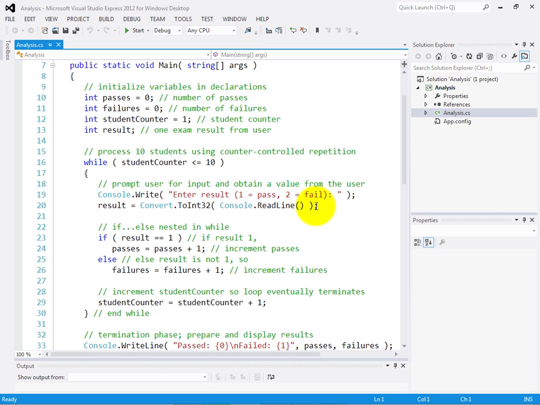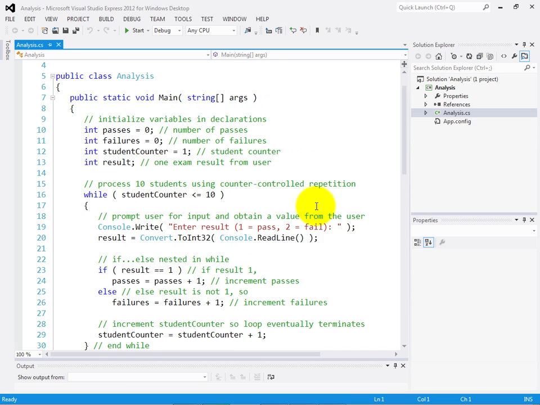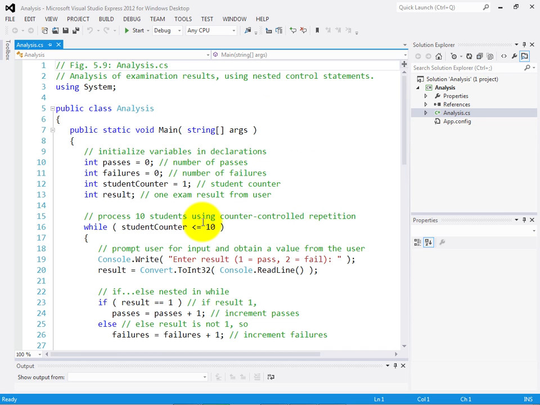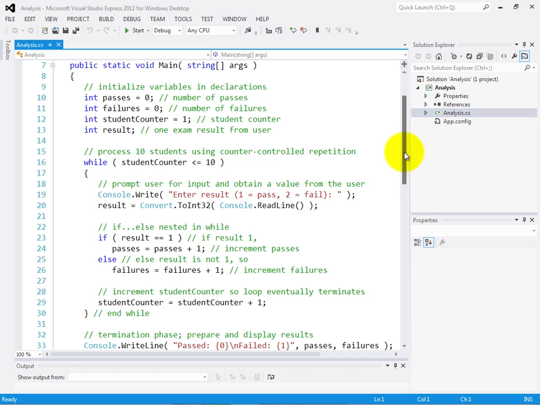In this example, we did not break down the example into two separate classes as we've been doing for many of the recent examples. Everything is just handled directly in the main method to demonstrate the nested control statements. So we're going to do a counter-controlled loop that counts starting with 1 as long as the student counter is less than or equal to 10.